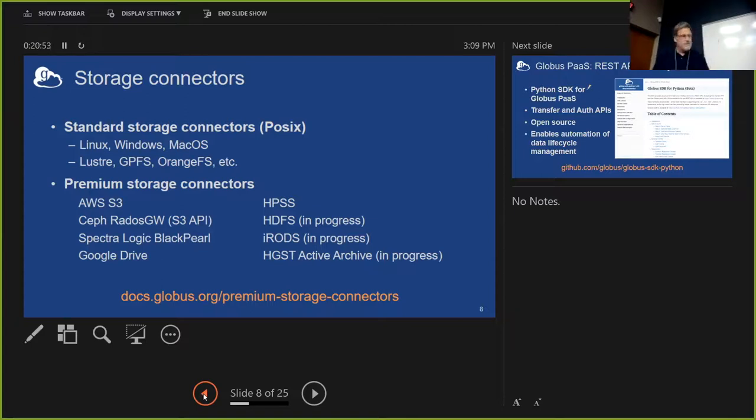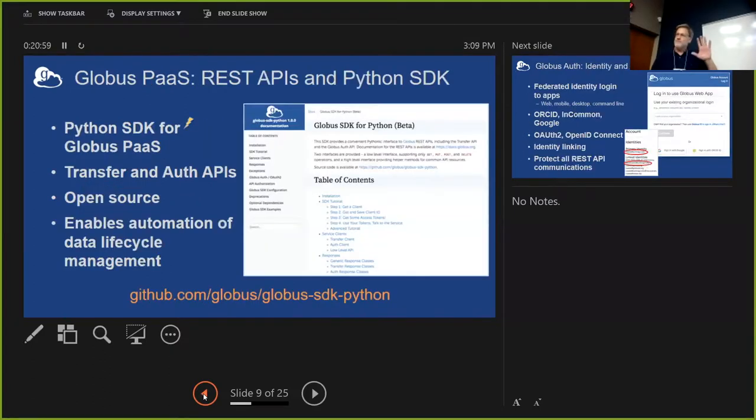Okay, so now let me move on to talk about the platform as a service aspects of the system. So I've shown you a set of capabilities, described how you can access them using a web browser. Now, for each of those things, we also provide a REST API and a Python SDK. So you can write Python code to do things like move data, share data, publish data, search for data, and so on and so forth.